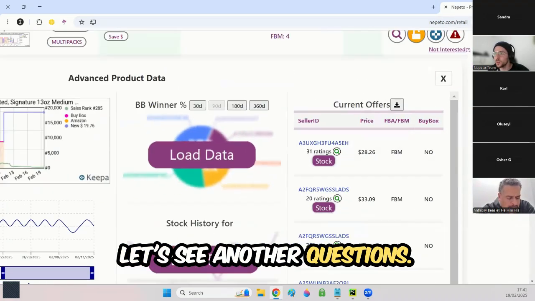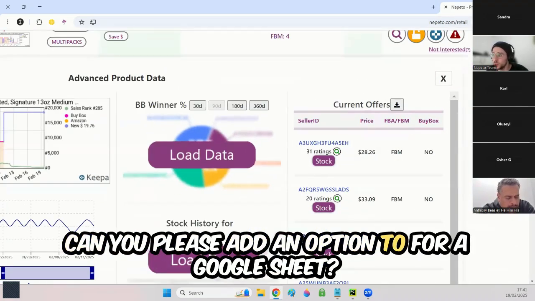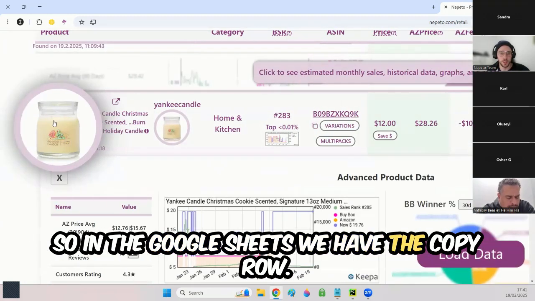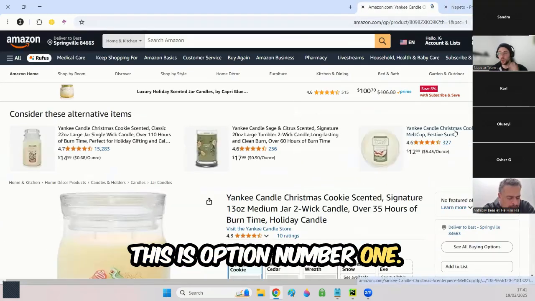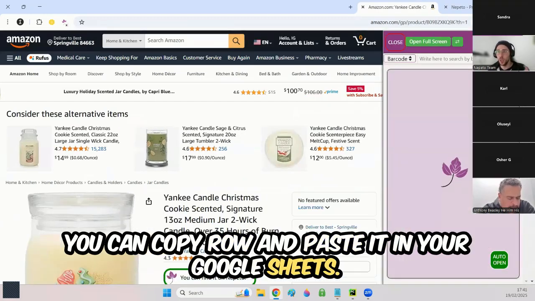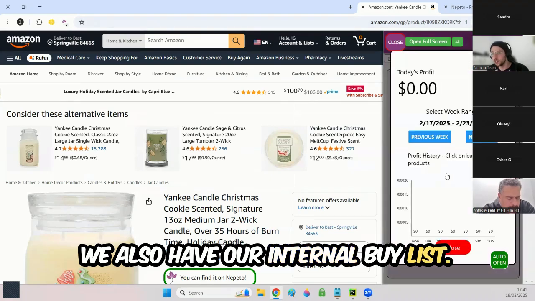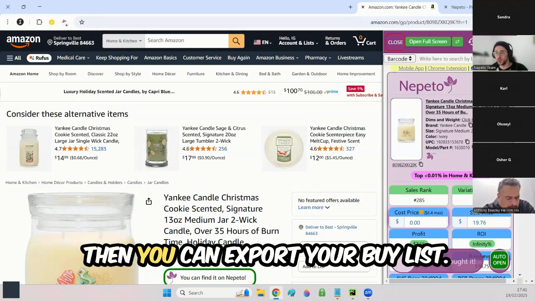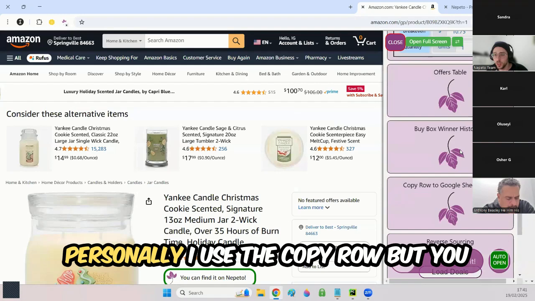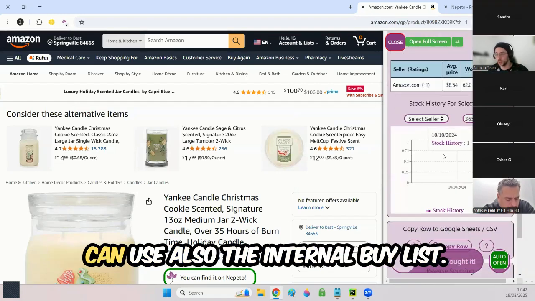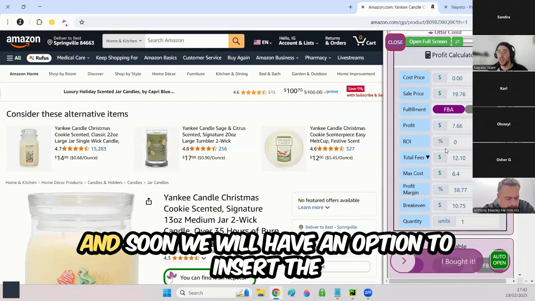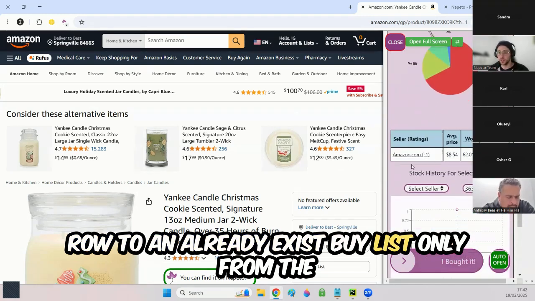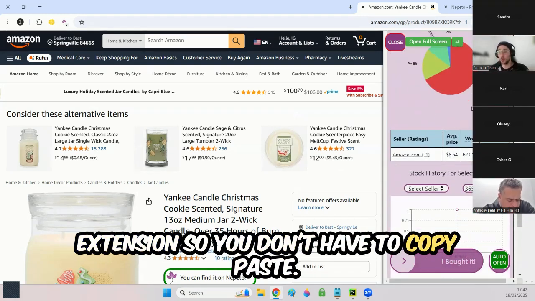Let's see another question. Can you please add an option for Google Sheets? Yeah. So in Google Sheets we have the copy row. This is option number one. You can copy the row and paste it in your Google Sheets. We also have our internal buy list, so you can create a buy list like this. You just slide the I bullet and then you can export your buy list. Personally, I use the copy row, but you can also use the internal buy list. And soon we will add an option to insert the row into an already existing buy list directly from the extension, so you don't have to copy and paste.